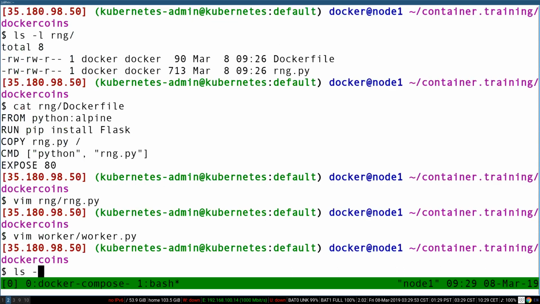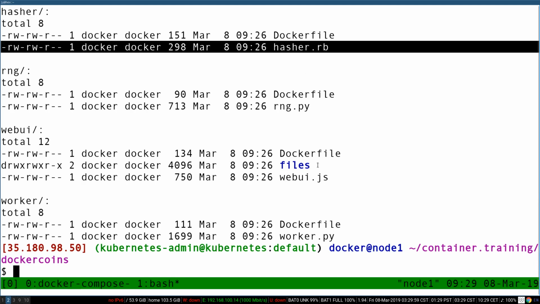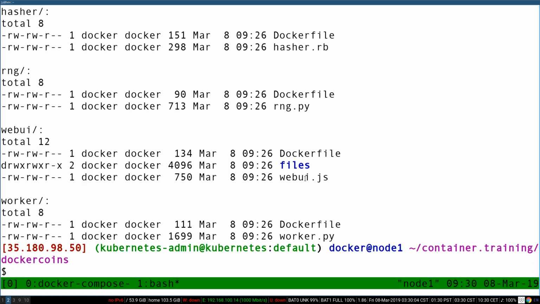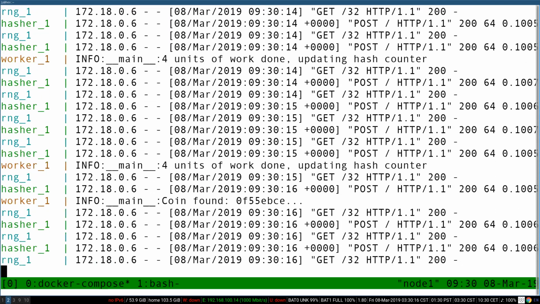We have two Python services, one Ruby service, and one Node.js service. The goal was, okay, I hope that if you want to tweak the application, you will know at least one of these three languages. So after a few minutes, the compose has built all these containers and started all these containers.